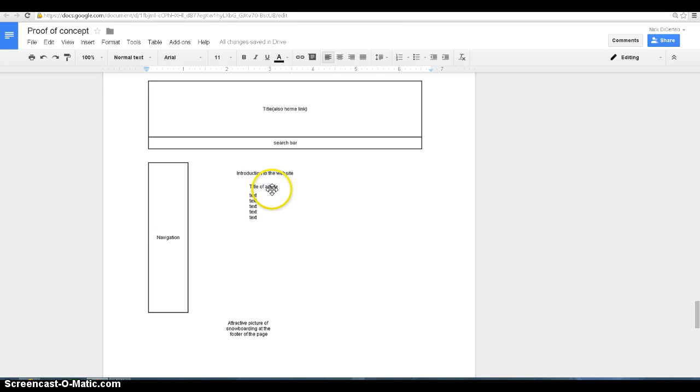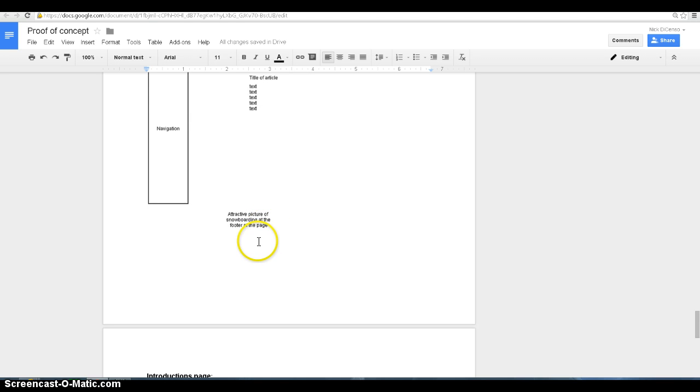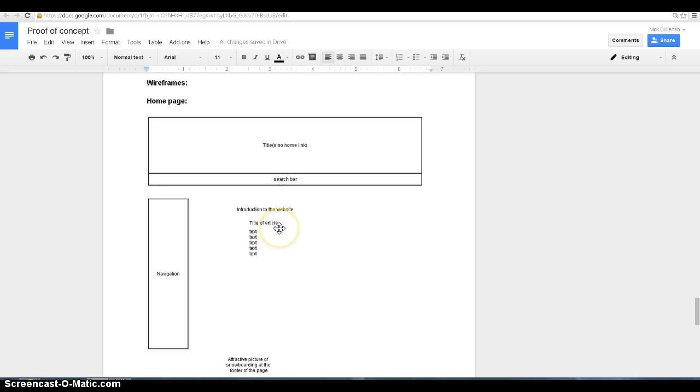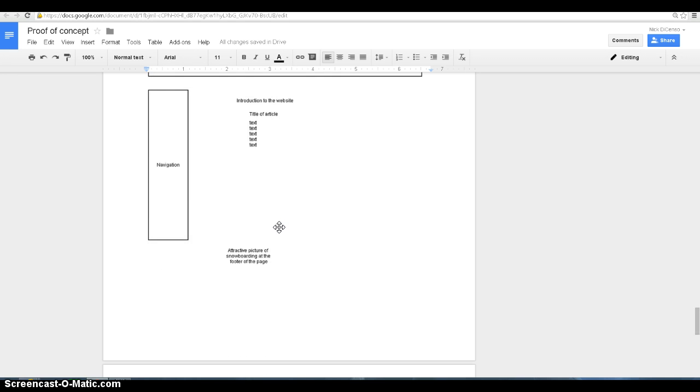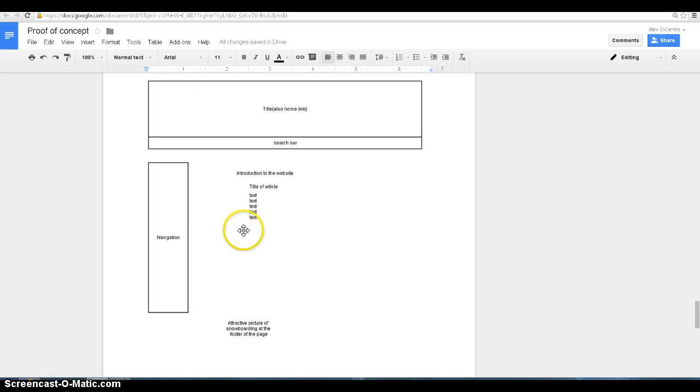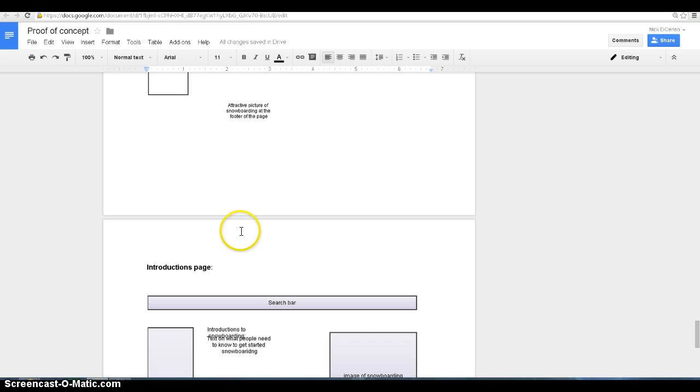An introduction to the website, just an overall idea of what's going on, what you're getting from the site. Nice little paragraph article here to let you know. And a pretty appealing picture of snowboarding, maybe a mountain, the sunset or something like that, just to really grab people's attention because it's a big deal on this website. If snowboarders are attracted to cool things, you want to have cool pictures.